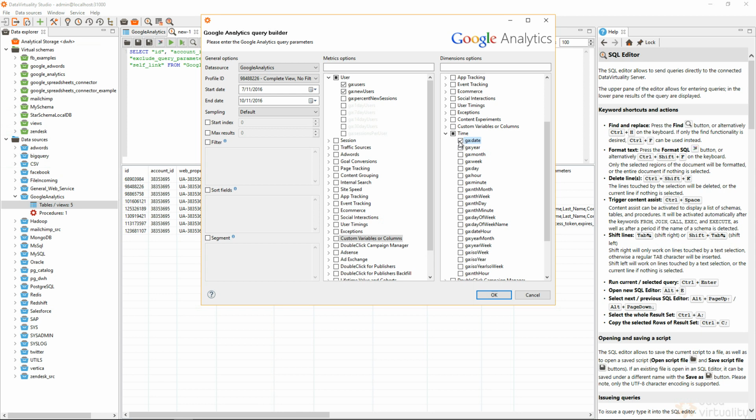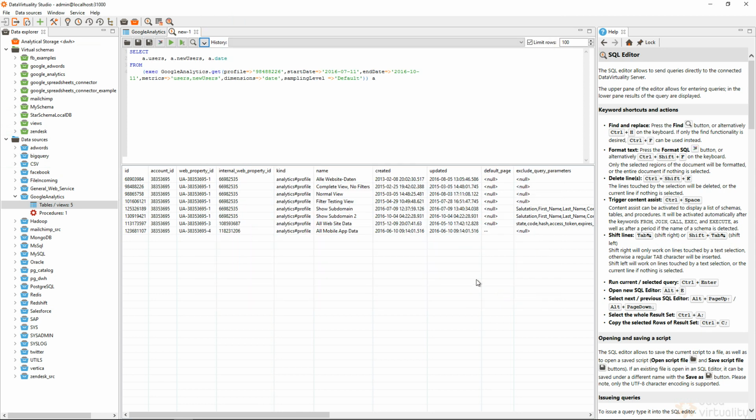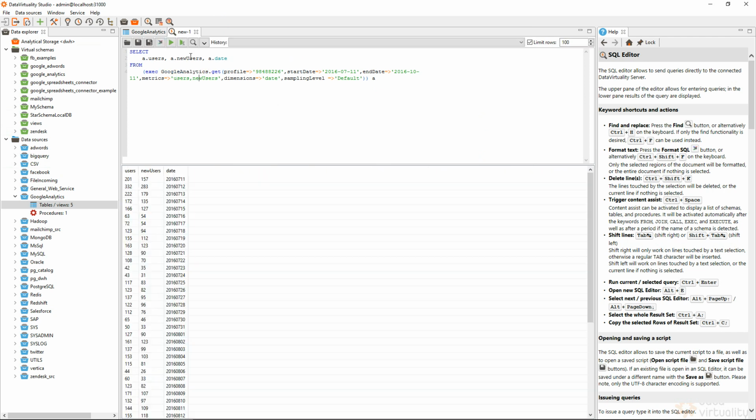And the result of the wizard will be a SQL statement. So this select statement will select data right from the Google Analytics data source. So let's just run this to take a look at what's happening. And we can see here that it's provided from the Google Analytics wizard. We're getting the data of all the users and new users over date.